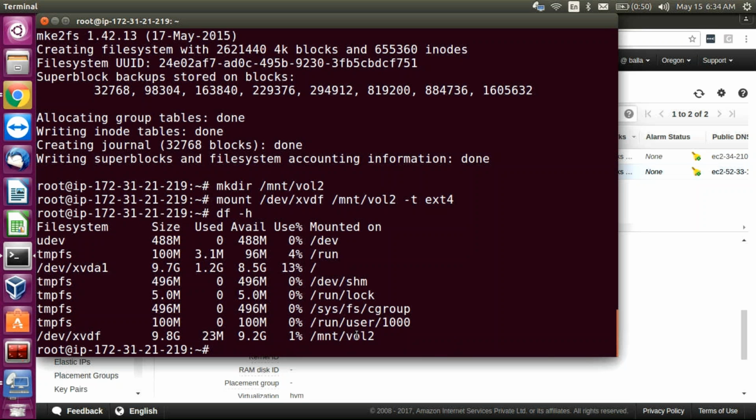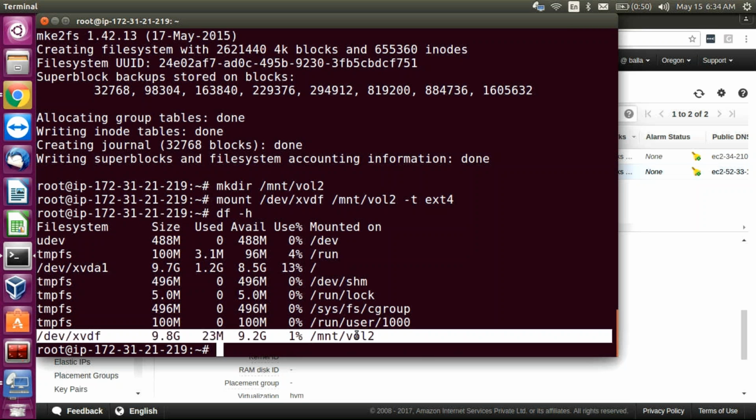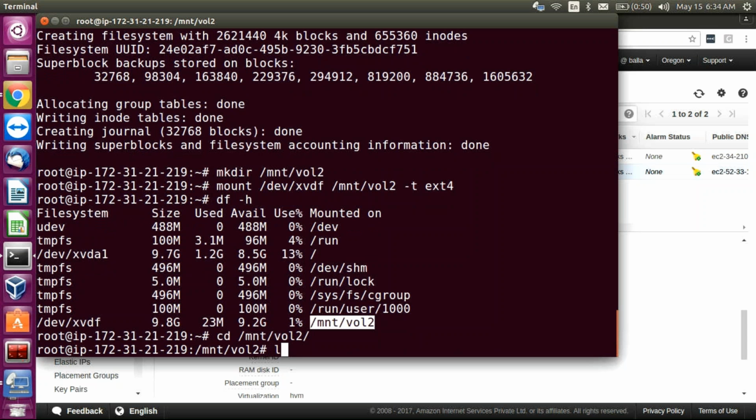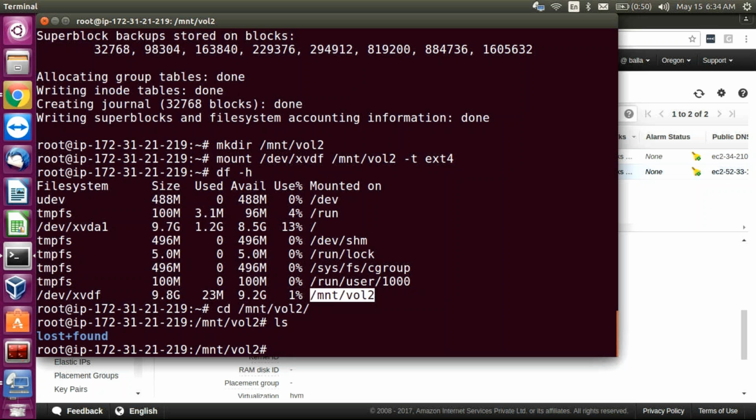Now you see here the volume is mounted. So whenever you browse /mnt/vol2, there are no files now, so you can create files here. All the files will be created in this volume. You got my point? So this is how we mount it.